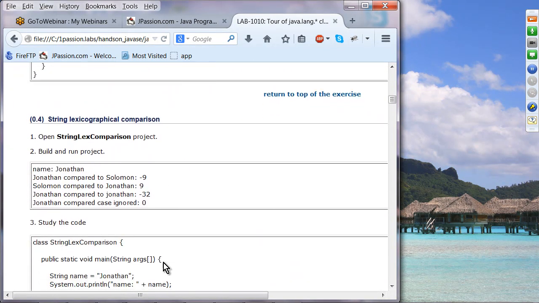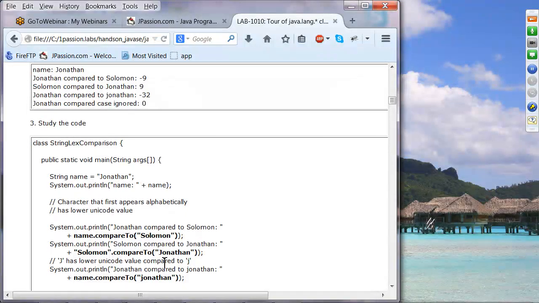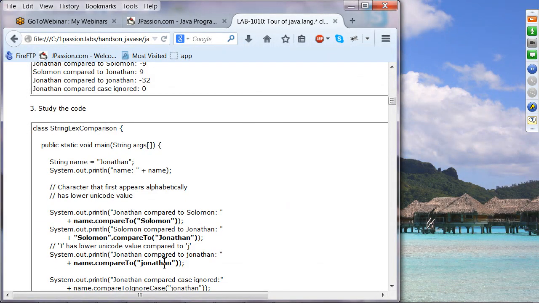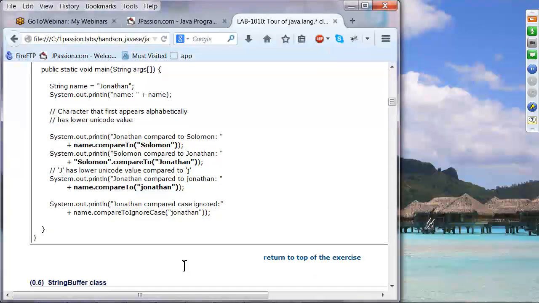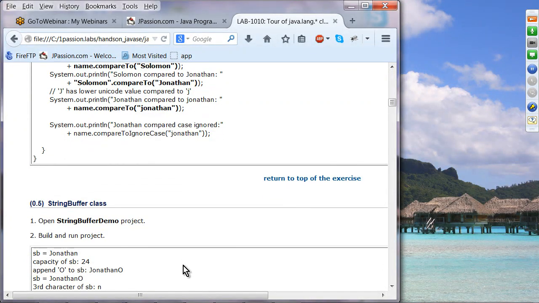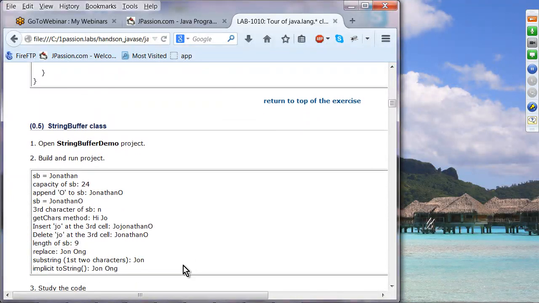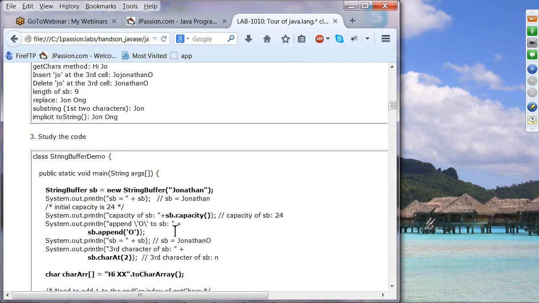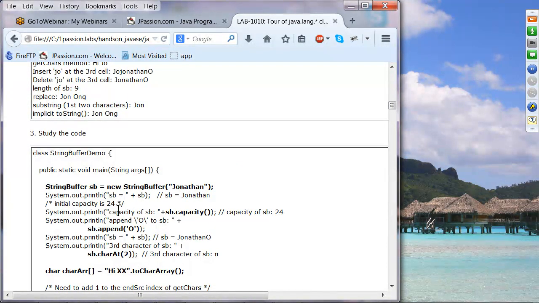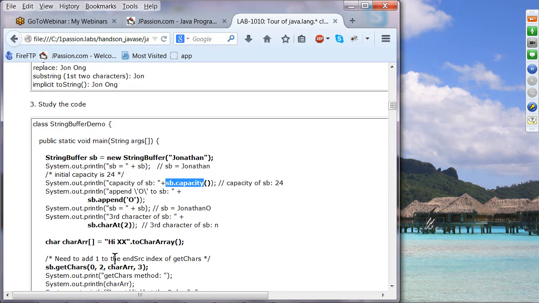Lexicographical comparison, basically just comparing the lexicographical numbers. So nothing really important, unless you are playing around with the characters. This is now StringBuffer. So, StringBuffer, and we are seeing the capacity is 24, and then we can append to it. We can try it, and yeah.